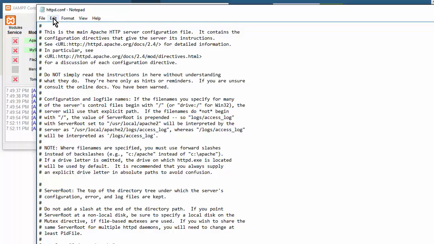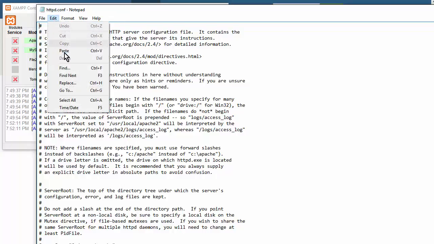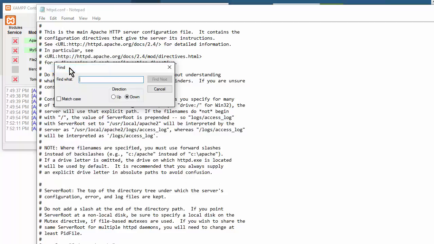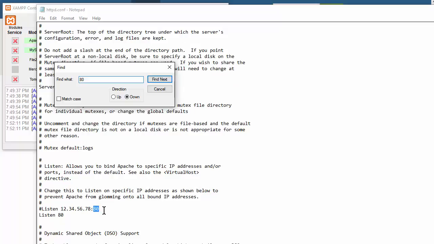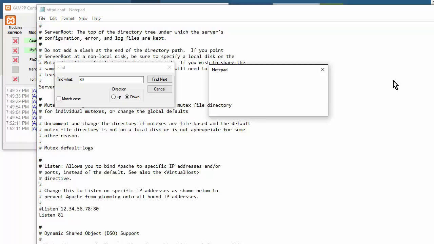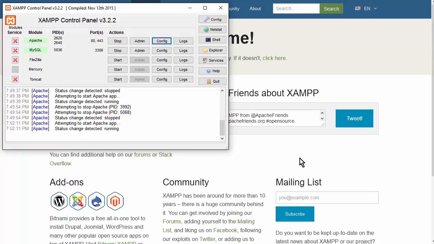Now what we want to do is go into edit, and we want to find 80. That's our port number that's being listened on. And you'll see this one isn't actually here. It has a pound sign in front of it, so it's not the one we want, but this is the one we want. We want it to listen on a different port, and we're going to have it listen on port 81. That way it won't interfere with anything like Skype and many other things that use port 80. Well, it wasn't done there.